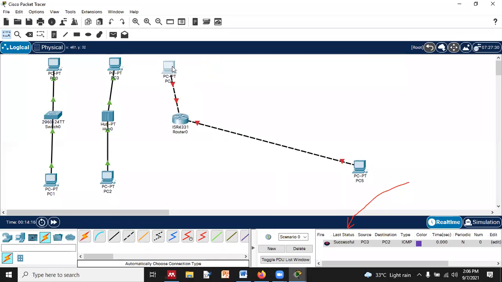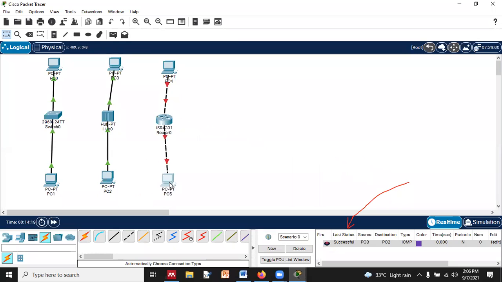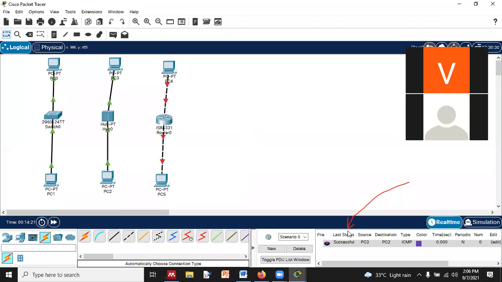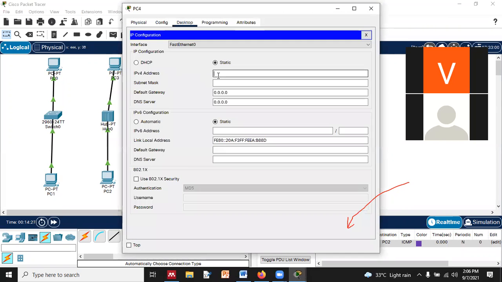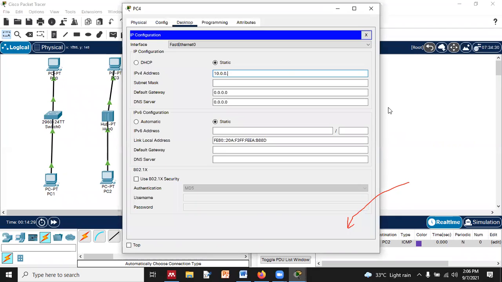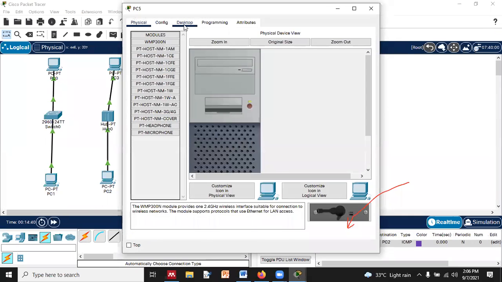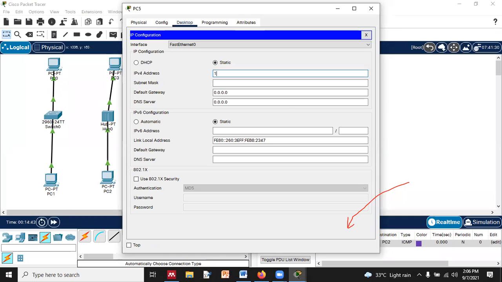Now coming to the router part. You will see how we can configure the router also. Before configuring the router, we need to assign the IP address. So 10.0.0.10 or 12, suppose, with 255.255.0.0, and then we will close it. Similarly, we will do this for the other one, 10.0.0.14, with 255.255.0.0.